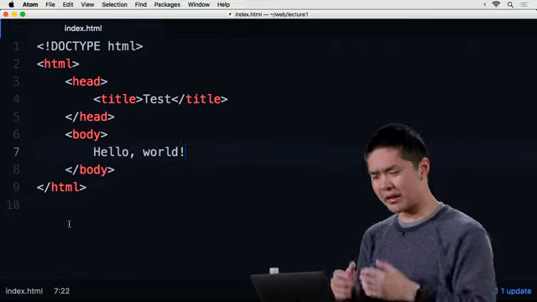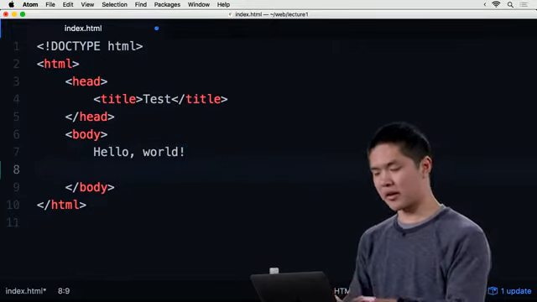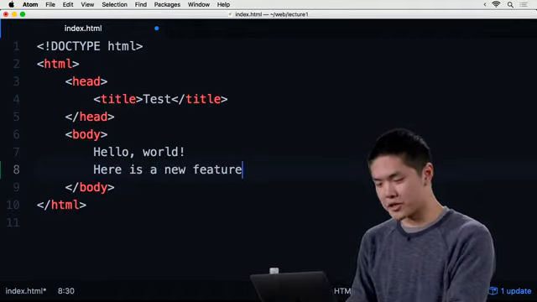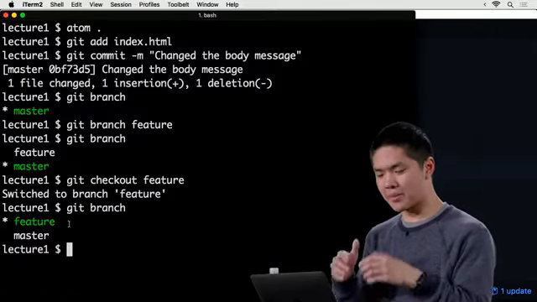If I go back to the index.html file, nothing really seems to have changed. But now I can start to say, OK, let's add in a new feature. So here is a new feature, just another line to the website in this case. But I can go ahead and add and commit that.